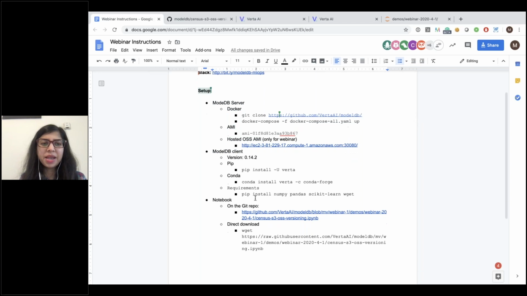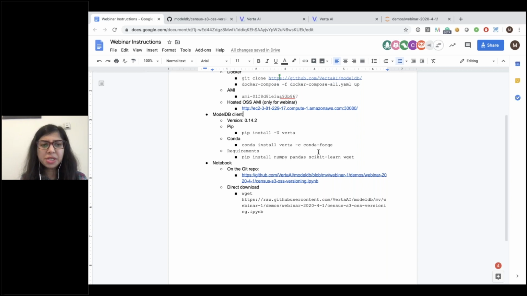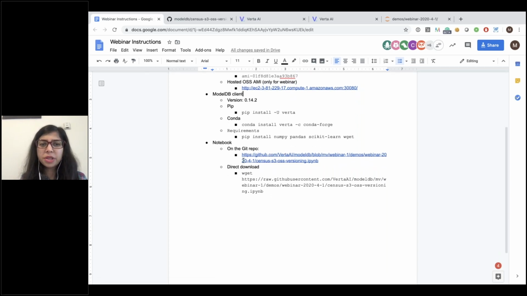The next thing is to install the ModelDB client. This is a Python library. You can use pip, you can use conda, whatever your preferred option is. And then the notebook that I'll be walking through is this particular one that's linked here. The notebook goes through the census example that I mentioned earlier.